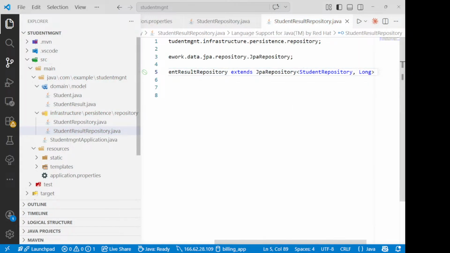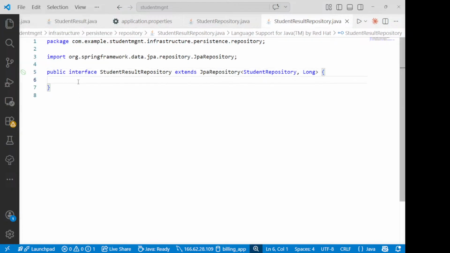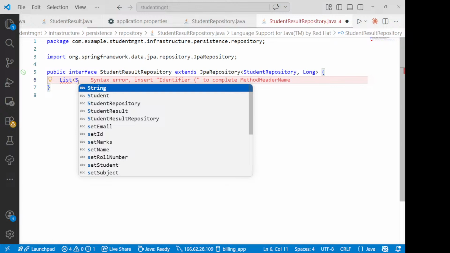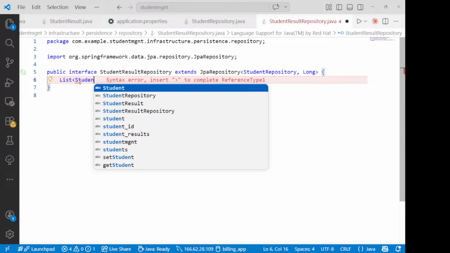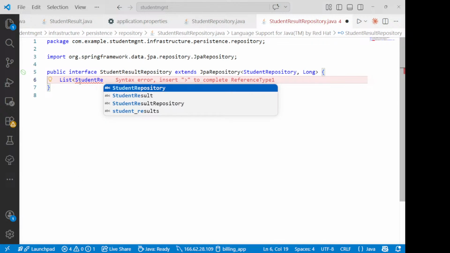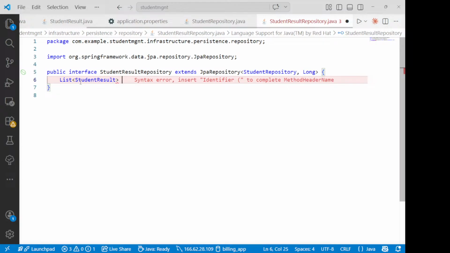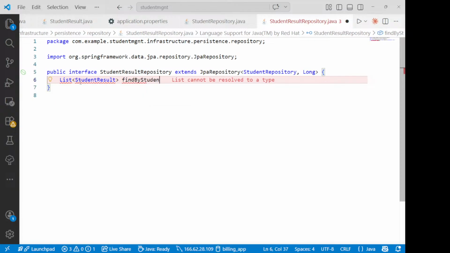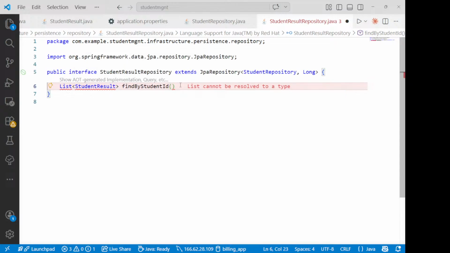Great. So whatever the basic setup is done, now if we want to get the result based on the student ID, we need to include that particular method. Otherwise, by default, things are going to be there. So all the results of a particular student, so that is going to be a list of student result. Then we are going to say find by student ID.